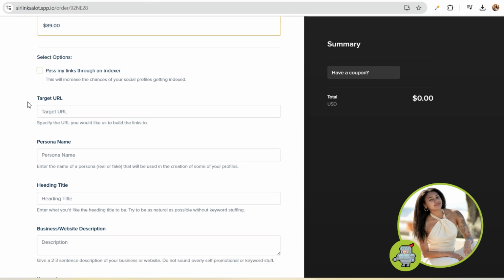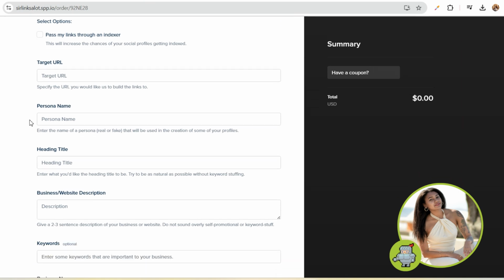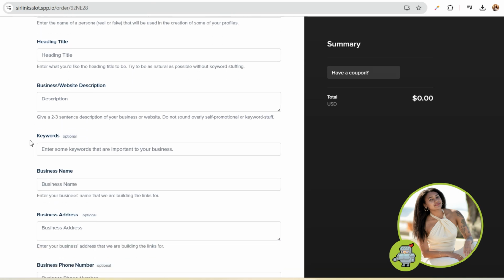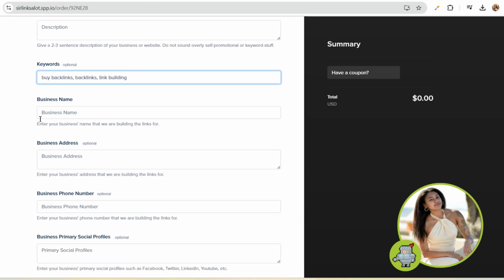Next is all the information that we need to complete your order, such as your URL, your persona name. Now, this can be a fake person or just someone associated with your business, a heading title, a business description, and most importantly, here's the place where you can put up your 5 important keywords that you want us to use in those important spaces. If you only have 1 keyword or 2 keywords, that's absolutely okay. If you don't want us to do anything special with this, you can just enter your brand name and we'll use your brand name in all of the important spots instead. That's no problem at all.